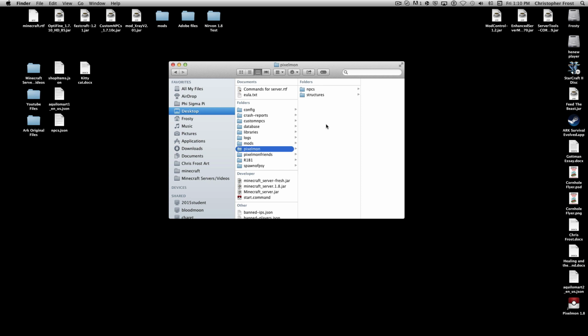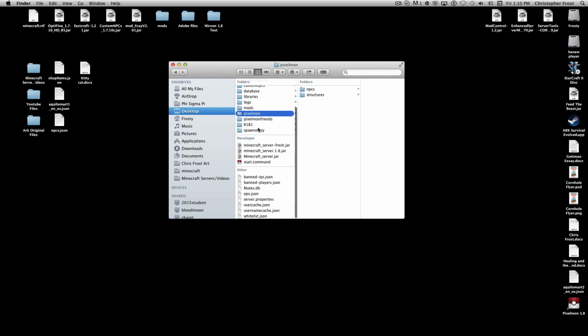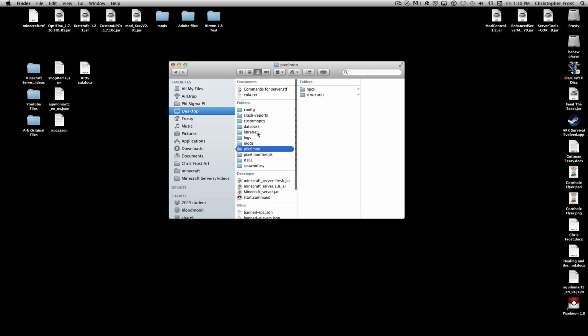Alright, so the first thing you're going to want to do, obviously, is to have a server and have it ready. If you want to do that, you're going to have to look to other videos, because this is just showing the editing and making a custom shopkeeper in the Pixelmon mod. I will be having a couple examples of what you need in the video description, just so you can copy and paste if you really need to make sure you have things correct.